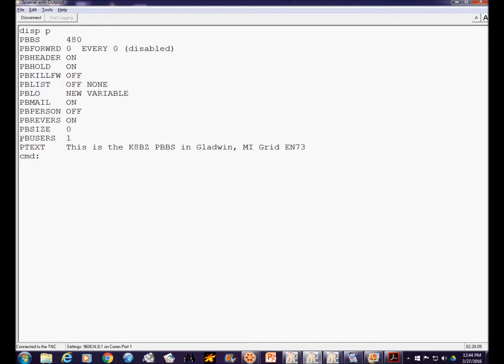PB users are how many people can be connected to your bulletin board at any one time. You can have up to 10, but that's just like the numnodes command. That's a very impractically high number. You want to limit that, and I keep mine set at 1. If 2 people try to connect to my bulletin board, the second one will get a disconnect message telling them that the BBS is busy. So 1 at a time is not a bad way to go with bulletin board connections.